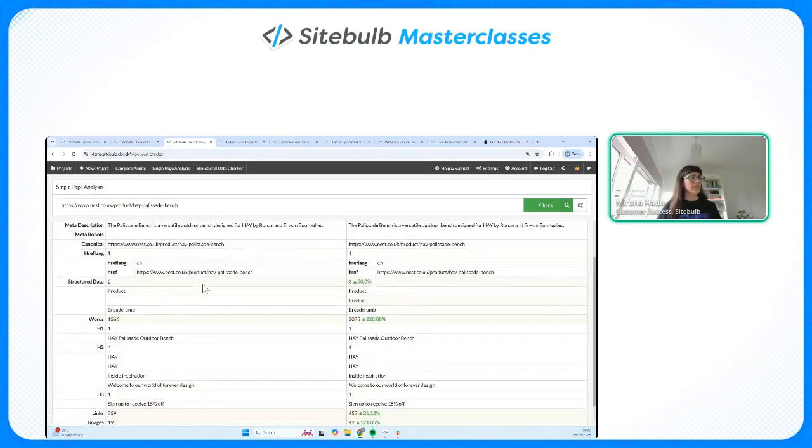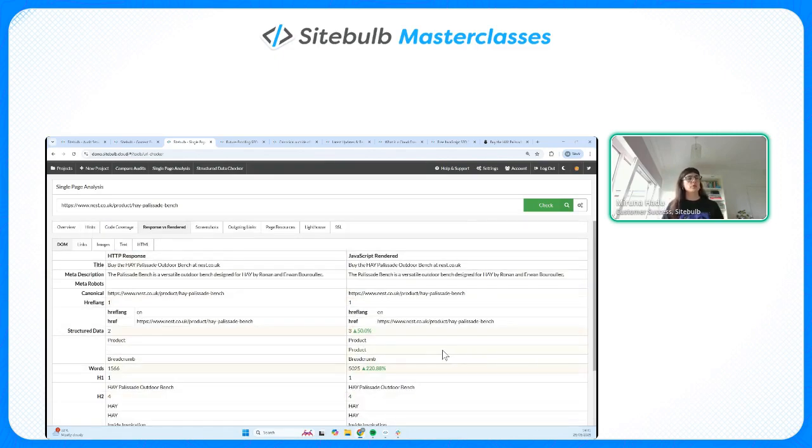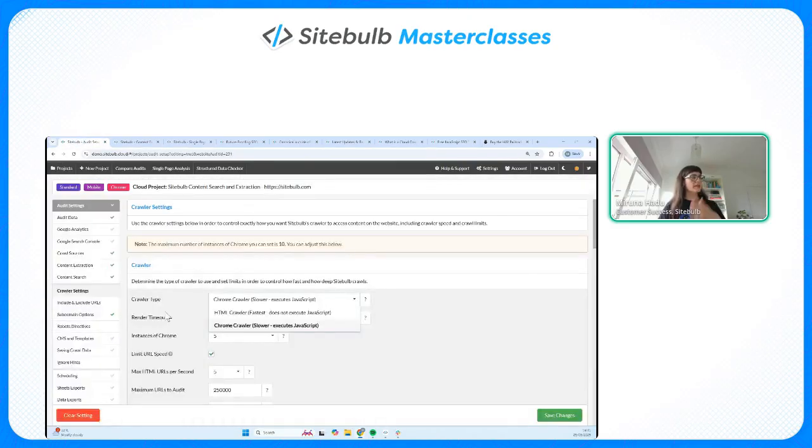So for example, in this case, I can see that this page is using JavaScript to insert words, links, and images. So I know for sure I'm going to need to use the Chrome crawler to crawl this page. So that is the first thing that you want to make sure, is that Sitebulb is rendering your pages correctly, and therefore it can actually pick up the content on your pages. It's going to have an influence not just in content search and extraction, but in the accuracy of your crawl as a whole. But that is a good way of figuring out that something's gone wrong.